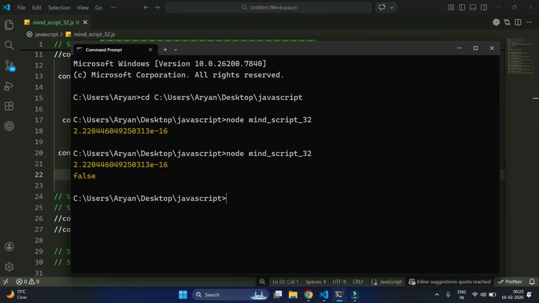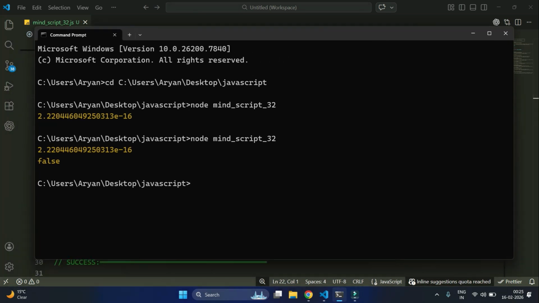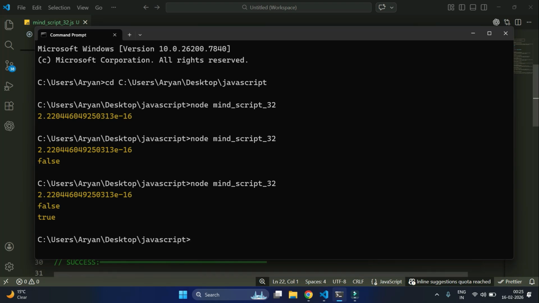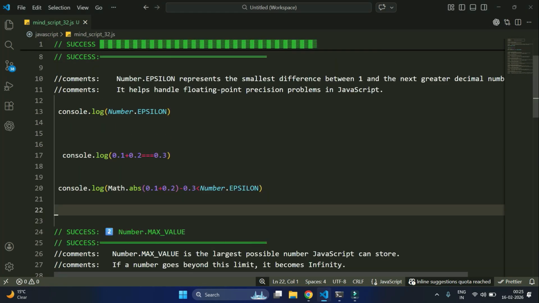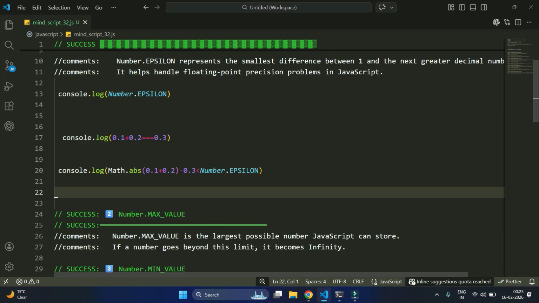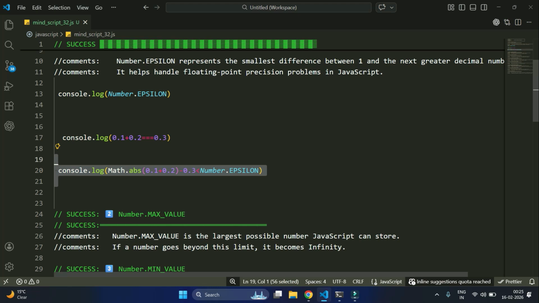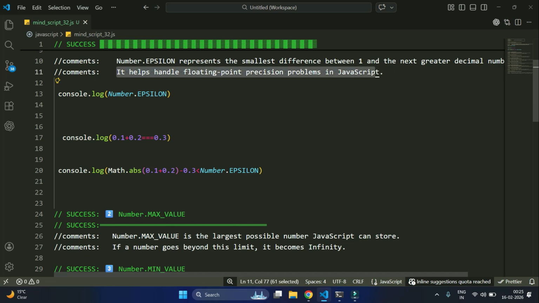Just execute your file and you get your output. So let me execute that file, and you see it is true. So whenever you have problems with decimal comparison in JS, you have to use Number.EPSILON. This is the correct way to compare decimal numbers in JS. You see it handles the floating point precision problem in JS.